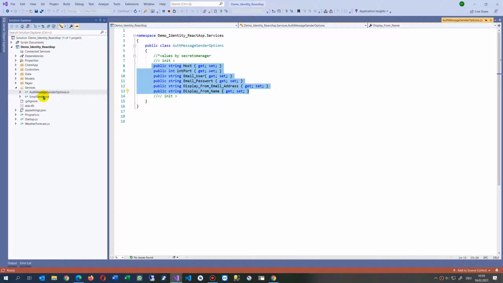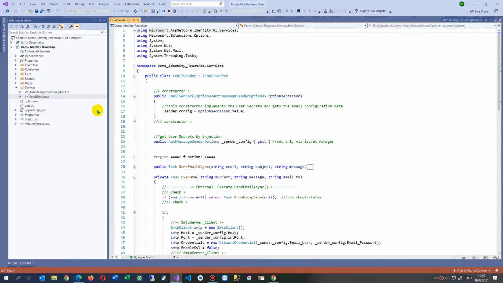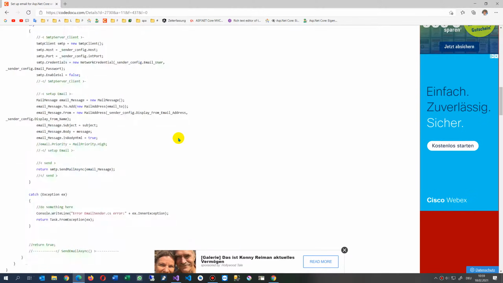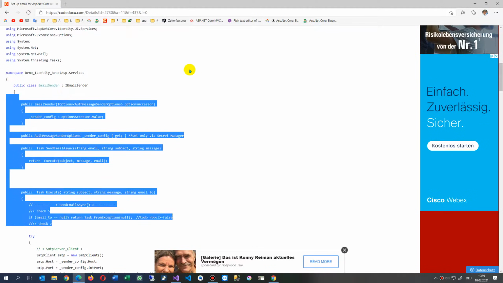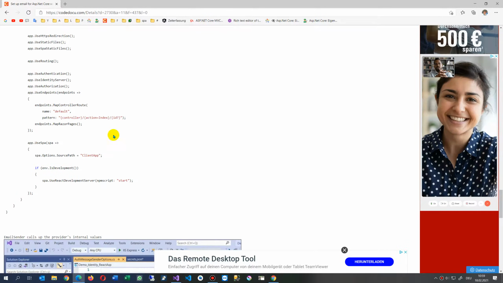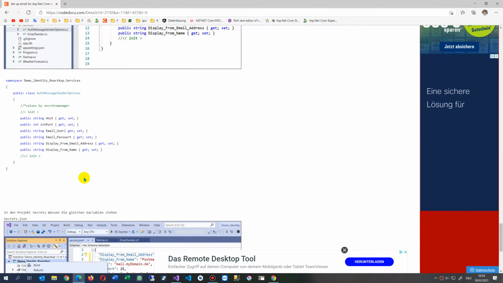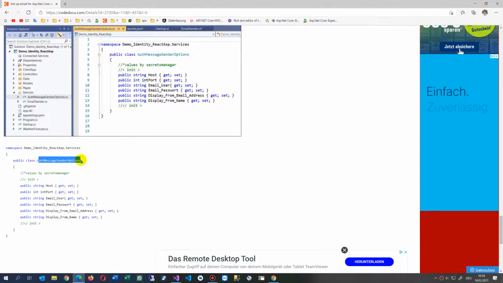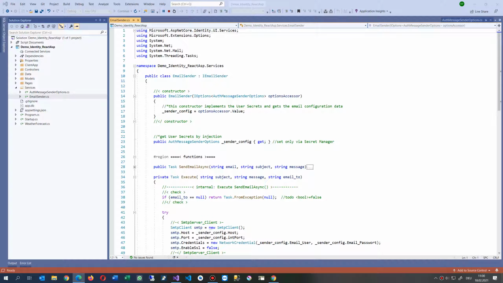And then the second file, you simply need to create a file or drop it from my site. That's my site. You will find the code there. That's the code which you may copy from that file, and there's also code from the other files here, the AuthMessageSenderOptions. You may copy that stuff.